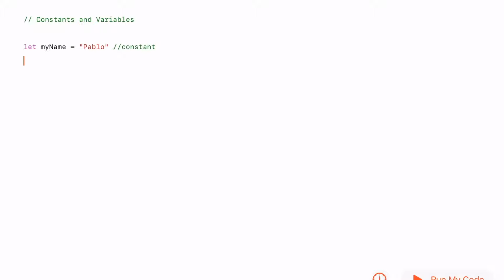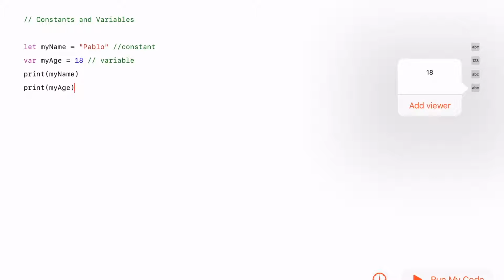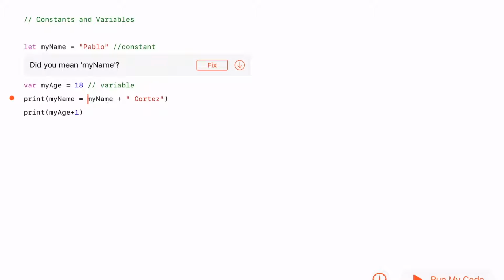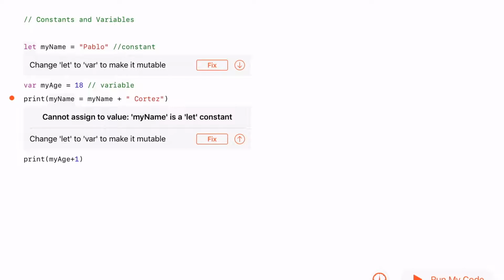Now, a var is a variable. So my age is 18, and that's a variable, and that could change. So we're using here the print statement to print my name, and when we run the code, we can tap on that little ABC part and it says Pablo, that's my name. So if I were to print my age, run the code again, tap on that little ABC, my age is 18. Now if I were to say my name equals my name plus Cortez, you cannot assign a value to my name because it's a constant. So let makes it a constant, it makes it not mutable, it makes it unchangeable.